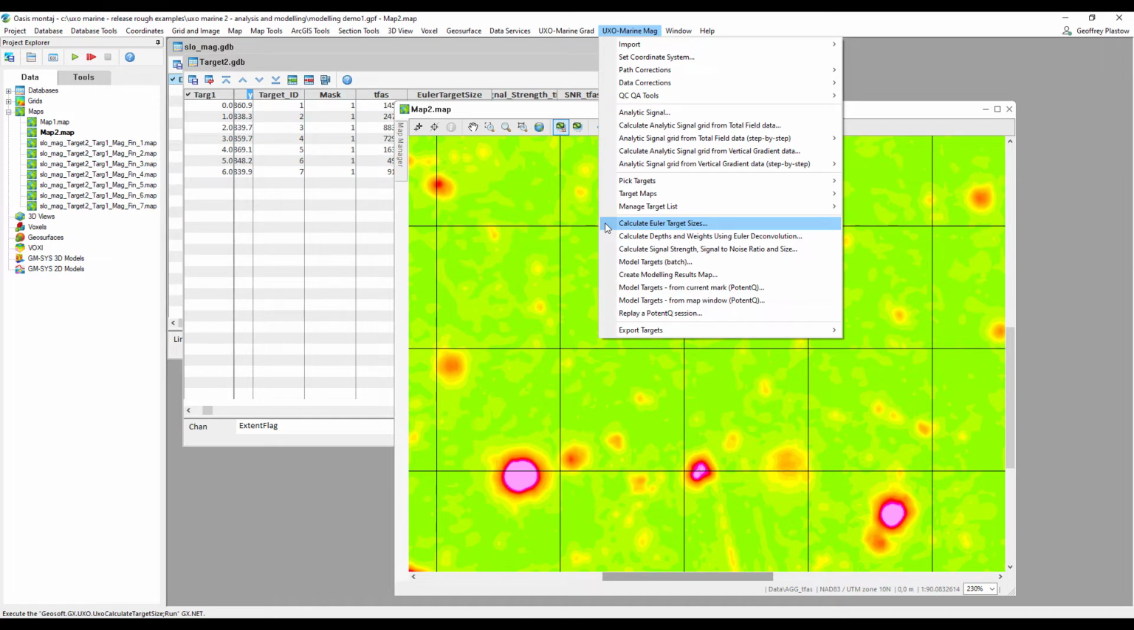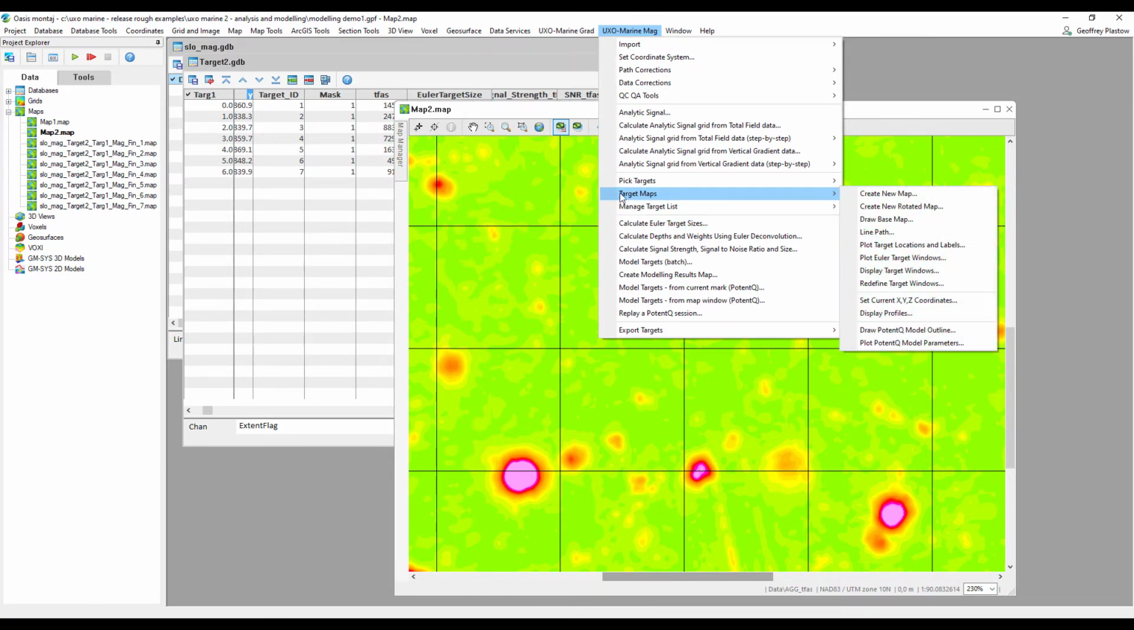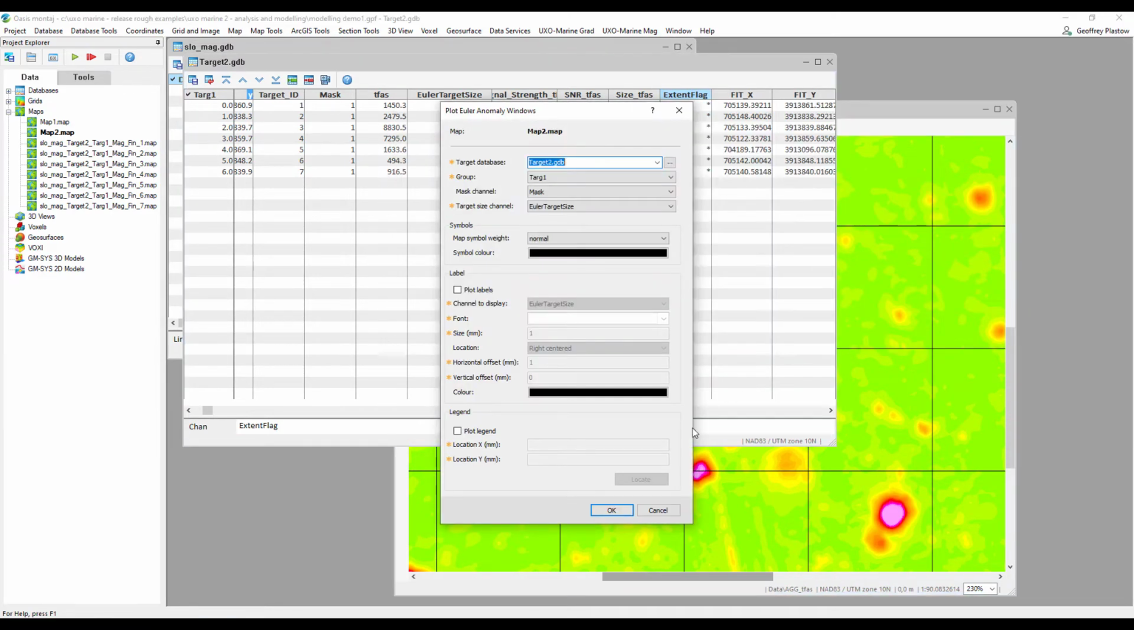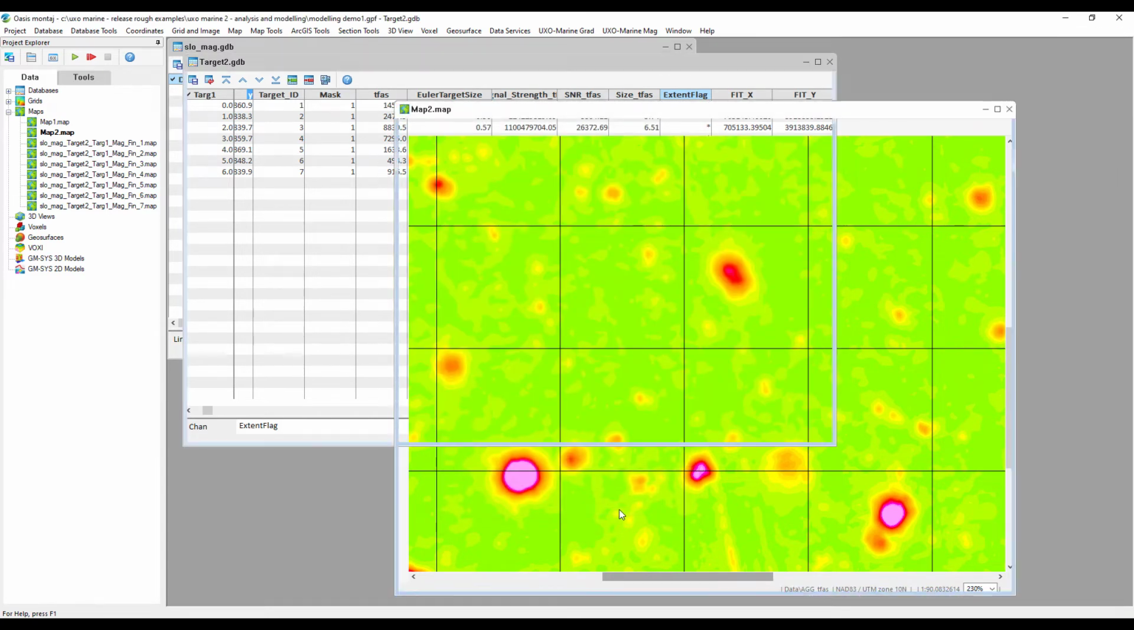We've renamed the Calculate Target Size to Calculate Euler Target Size to clarify which result is being used in the UXO workflow. Once you've calculated the Euler target size, we've built a new tool to plot the Euler target windows. This will plot the Euler target size on your map. This provides you visual feedback to the size of the Euler window and to give you the option to adjust if needed.